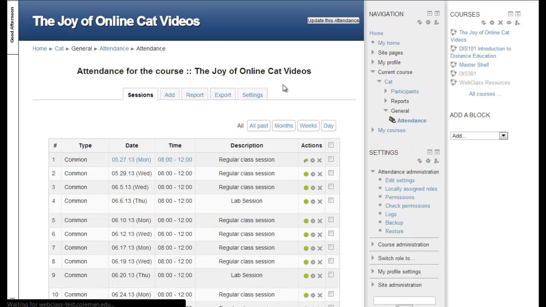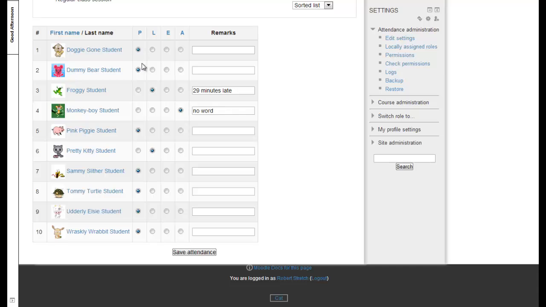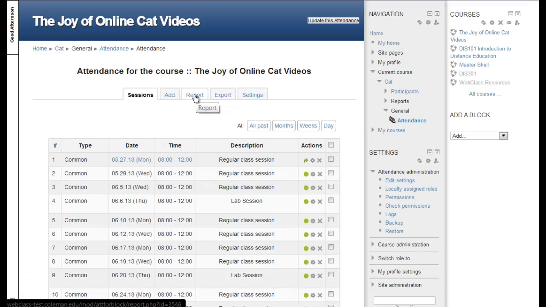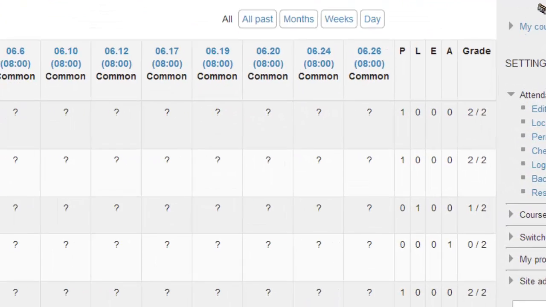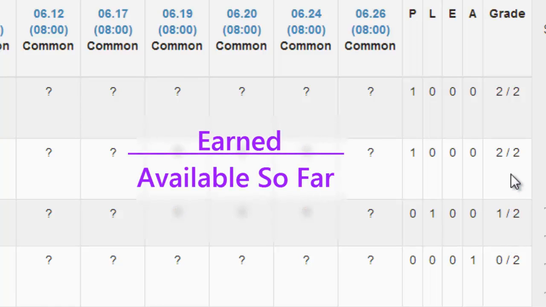Opening the day's record again, we see all the red highlighting is gone, indicating that all of our students have had their attendance recorded in one way or the other. Now we can get a report on the attendance by clicking on the Report tab. Here we see a layout of all the class sessions along with the attendance taken for each session so far, a running total per student of each type of attendance, and the running grade based on the point values we set for attendance in the Settings tab.